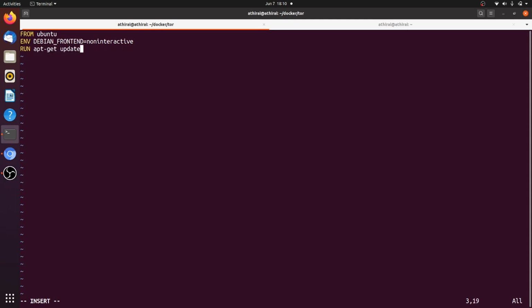Let's do apt update, so we get all the latest repos, and then apt-get install -y. For Tor it is torbrowser-launcher, and then we need an additional package here, zenity. And then we cannot run Tor browser as a root user, so we have to create a user. So I'm adding a user and then switching to that user, and then within the home directory I'm going to run this Tor browser launcher.